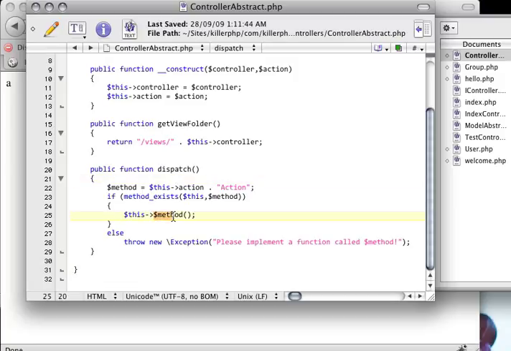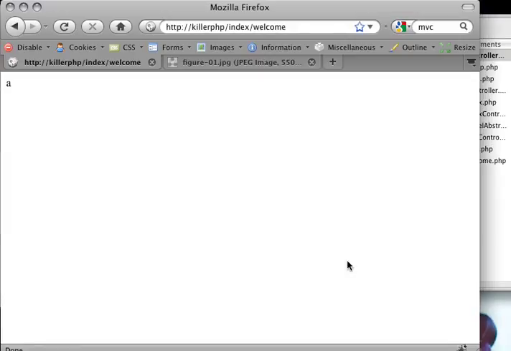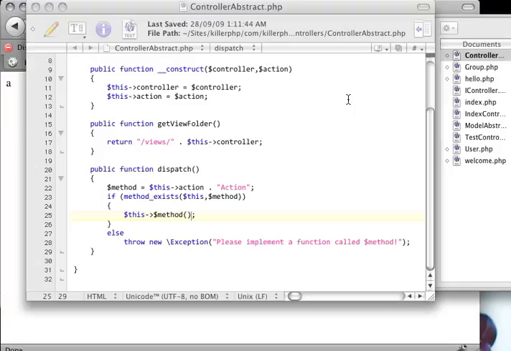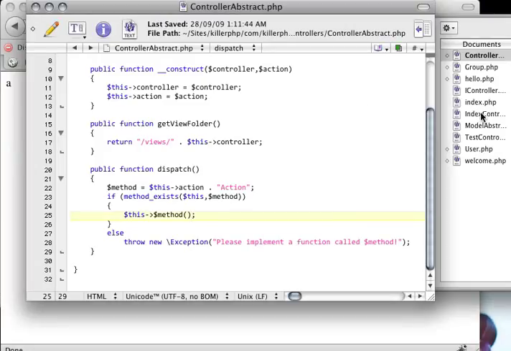Okay, when we dispatch, I should have caught this a little sooner. We can't just put the $ sign in the method. We actually have to put the open bracket and the close bracket, or else you're not going to dispatch anything. So that was my mistake there.